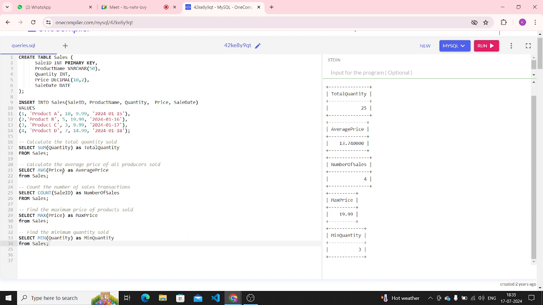For fetching the average price you have to use the average function. The rest of the syntax is the same, and you have to mention the column from which you want to fetch. This is your average price, and this is how you count the number of sales. For this you have to use the count function, and this is your number of sales. This counts the number of sales transactions by using the count function.